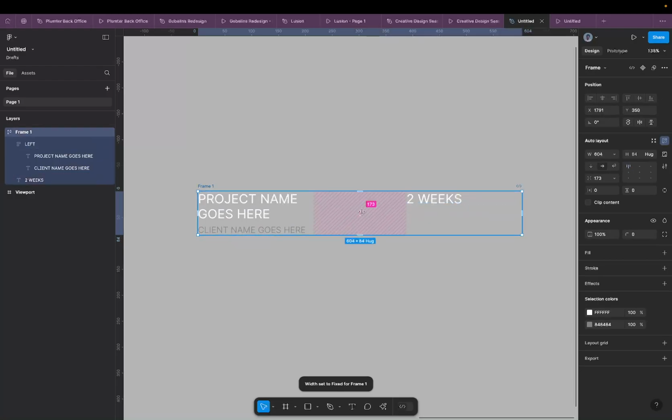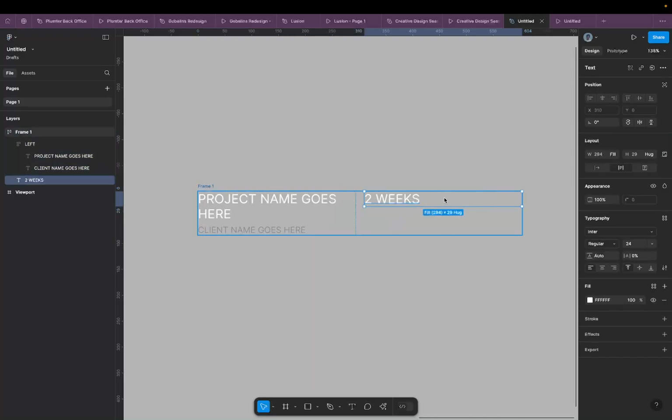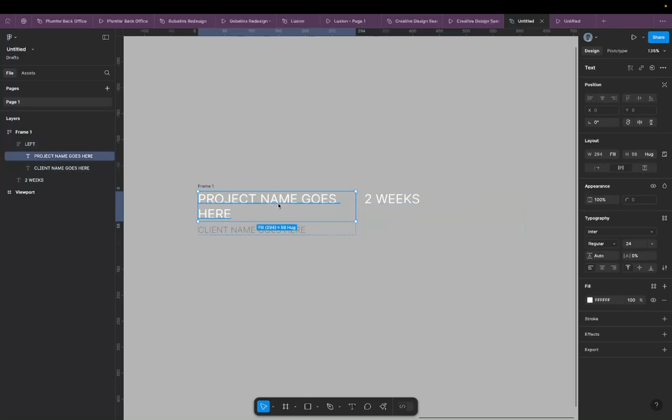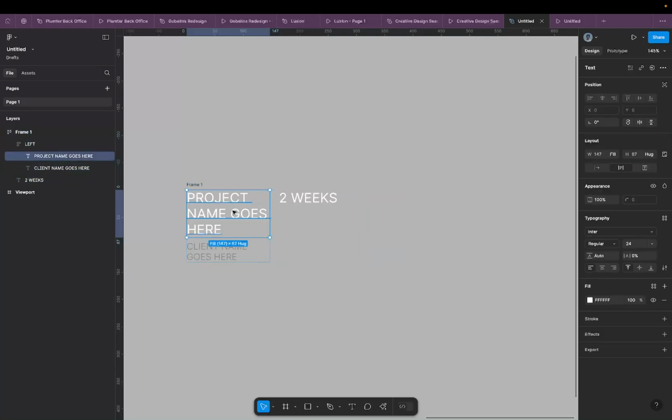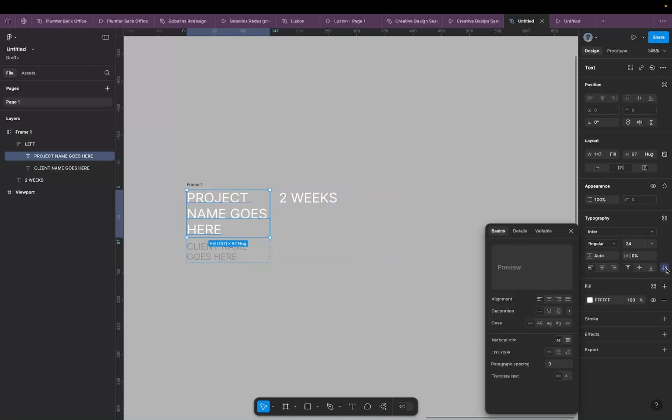Then I think there's a huge gap between them. So the gap, I want to make it 16 in size. 16 just works fine for me. Then I want to make sure that regardless of how small the thing may go, I want this project name to always span one line. It's never going to be this small, but I want it to span one line. So I'm going to go to this option here and then press truncate text.